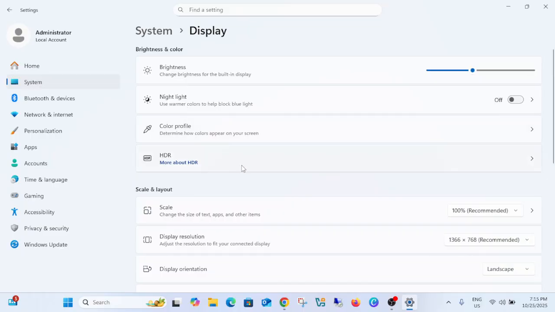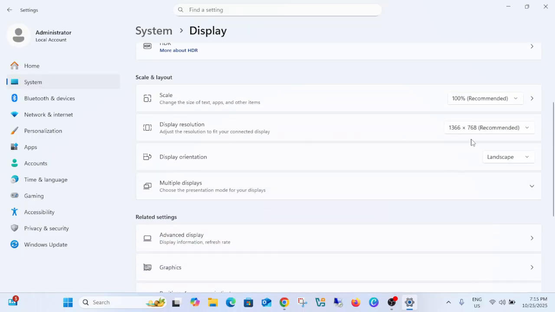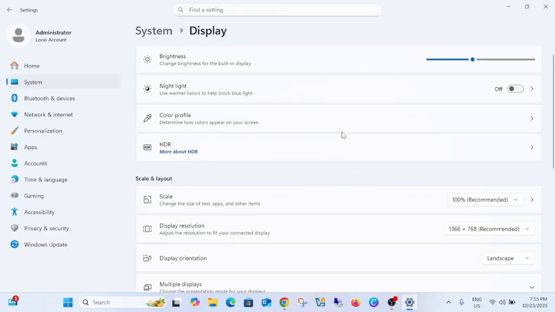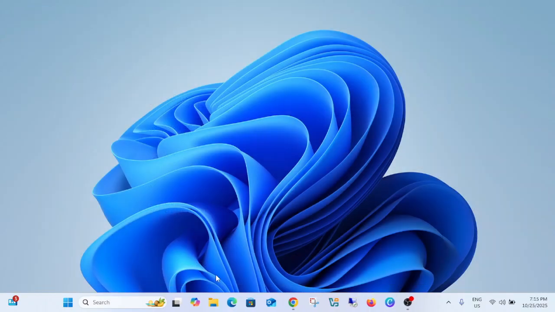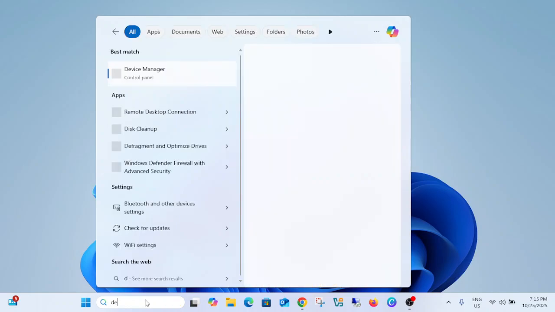So this is the first setting, and you can also change these settings according to your hardware, but recommended should work, definitely working fine on your computer. If this is also unable to fix your issue, let's now close this and open the device manager.